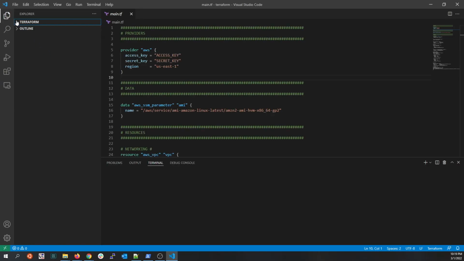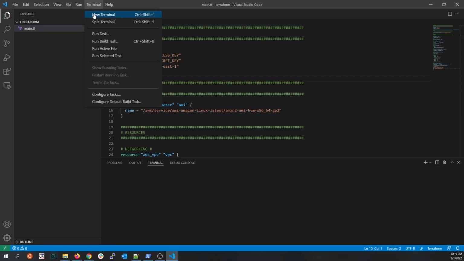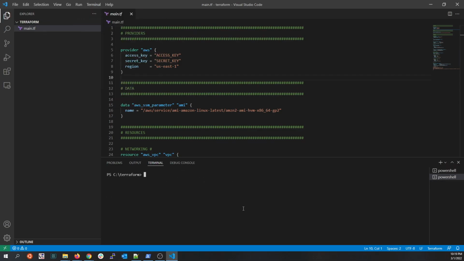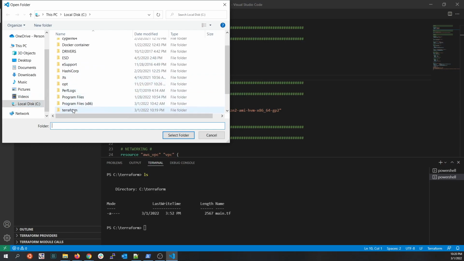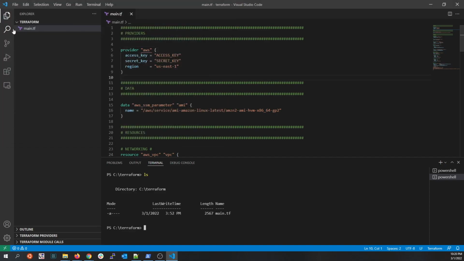So in here, I can go ahead and choose the terminal. You see that I'm already in the Terraform directory, but if you are using it for the first time, you can simply go ahead and open the folder and choose the Terraform folder, or whatever folder you copied your main.tf file to earlier. So you just select the folder and you are in the Terraform folder in here.